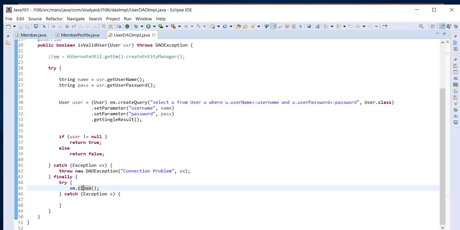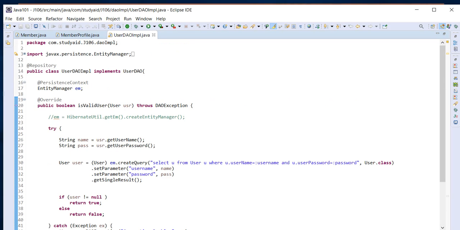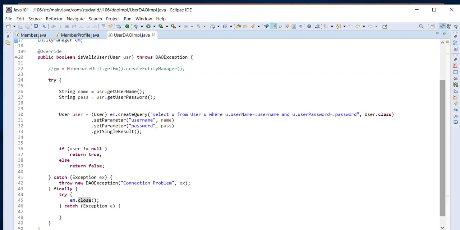Then I showed you how I'm using it with the entity manager under the persistence context, and then I'm creating a query, and we can see how it goes to the database and retrieves the user information.